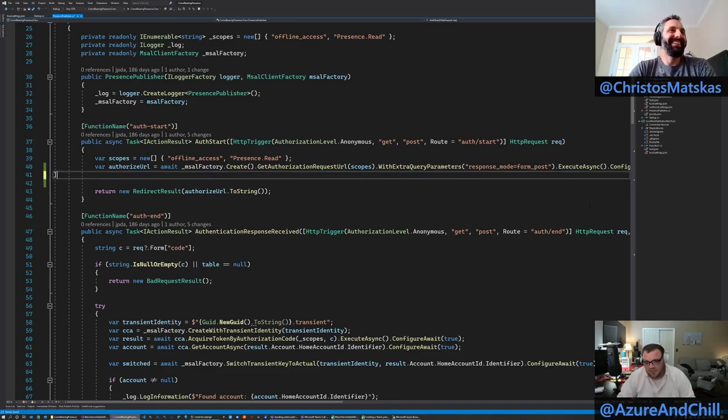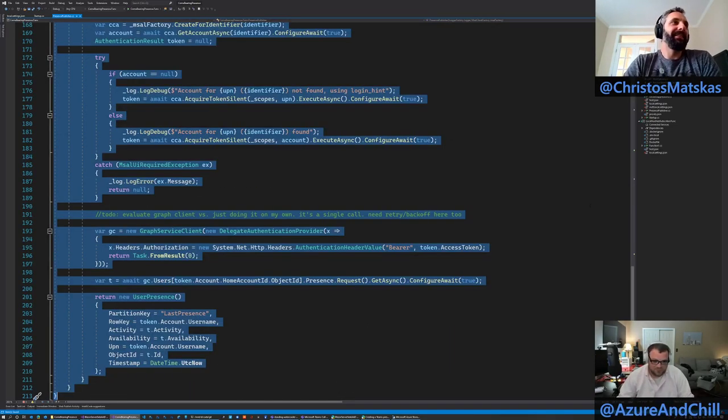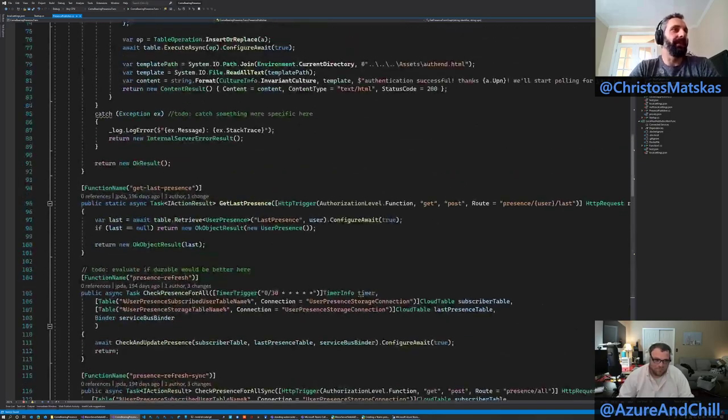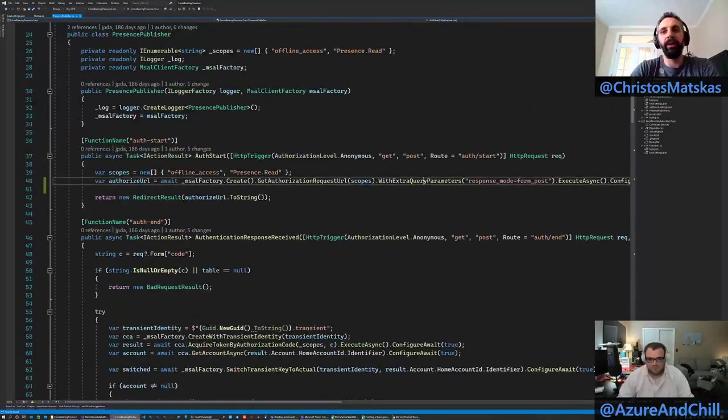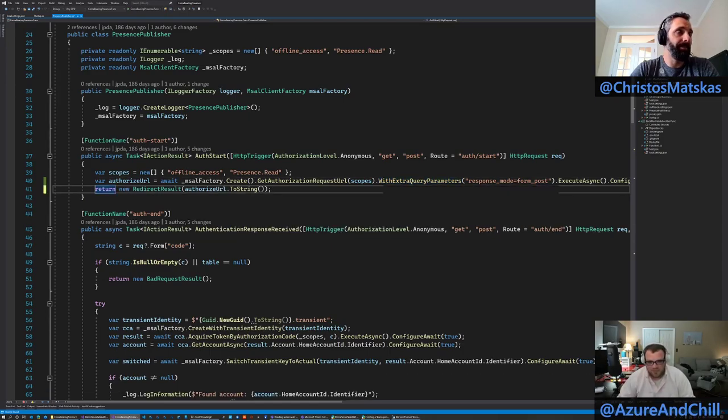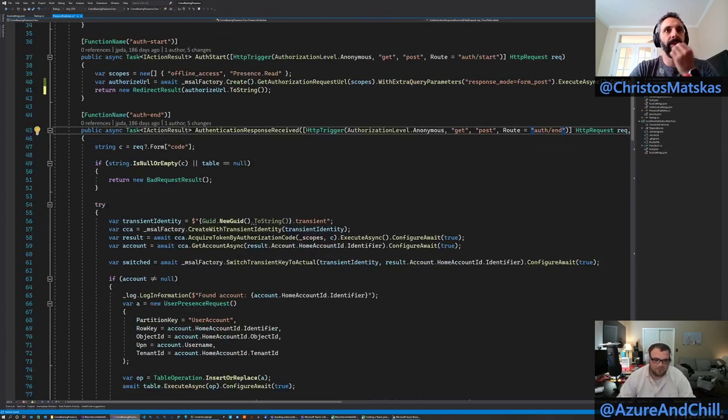So we end up with a URL that takes you to a page where you can actually authenticate as a user. That's right. The output of this is just a redirect over to the authorization URL, where you're going to sign in. The big thing is the reply URL comes back to this auth end method here, right? So in your app registration in Azure AD, you define the response URL or the redirect URI to be the other function they have here, correct?